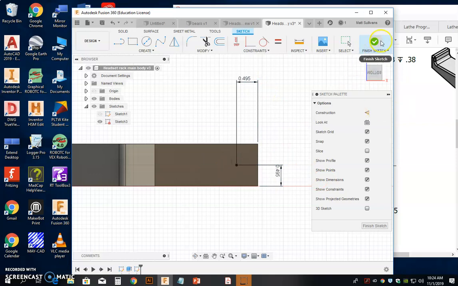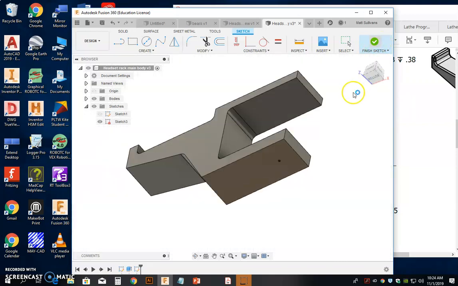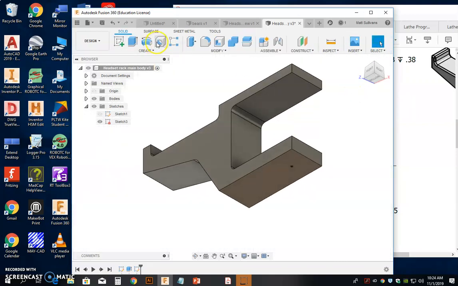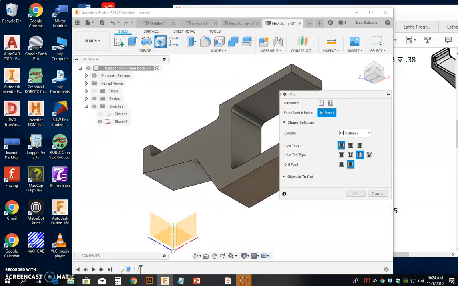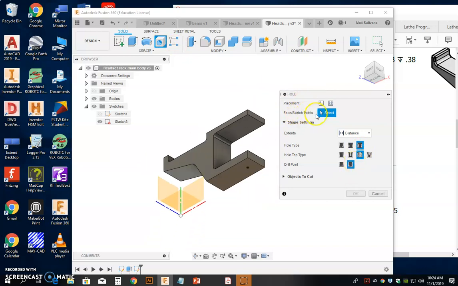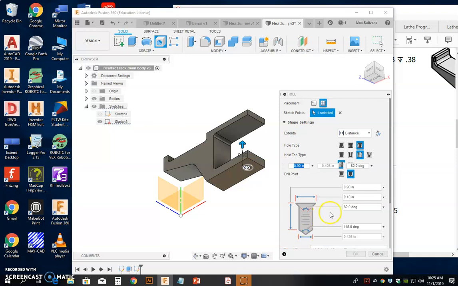Making a hole with a center point is much easier than just putting a hole in space. I'm going to choose OK. I'm going to come up here. There is a hole feature already set. Now we're going to countersink this, we're going to thread it, and we're going to drill it. What it's asking for is face, sketch, points. Well, we already have a face and a sketch and a point there, so we're going to choose that face sketch point.